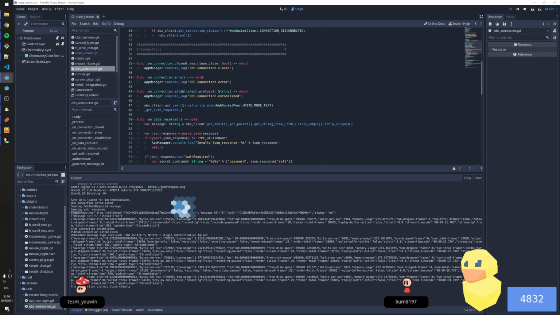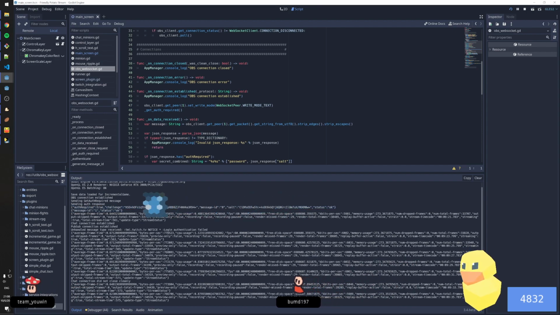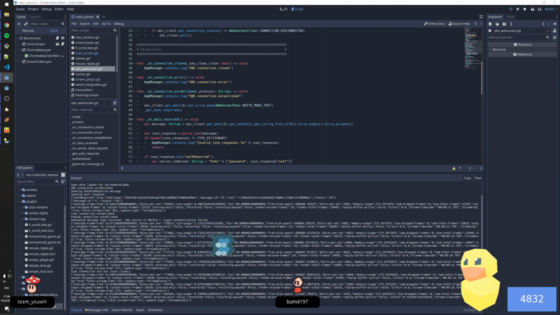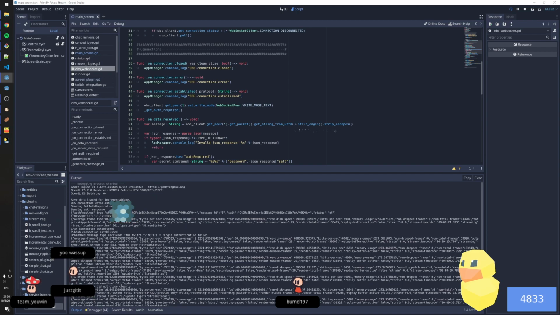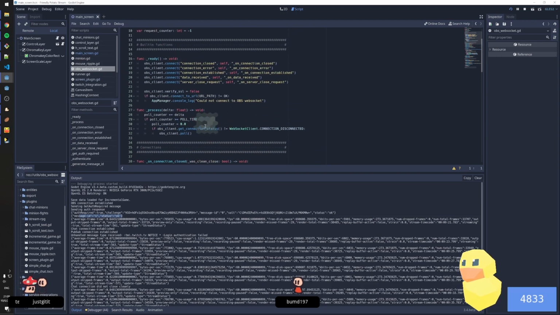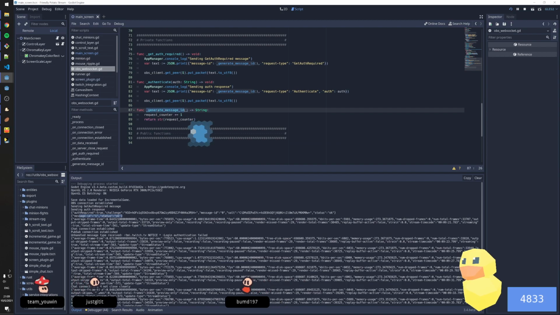So we have auth required. This is all salts, challenge, blah blah blah, and then we do all the hashing for me, and that's all included in the documentation. Status 1 okay, and then you can see that this is our nonce generator. So here we go. Generate message ID, which is a nonce. Hello, what's up?